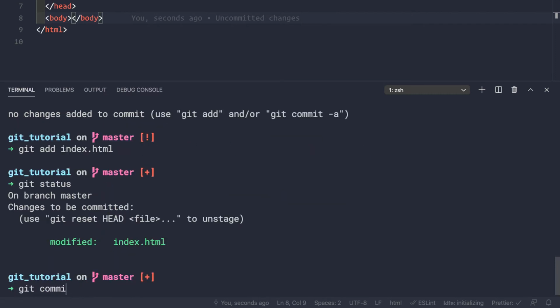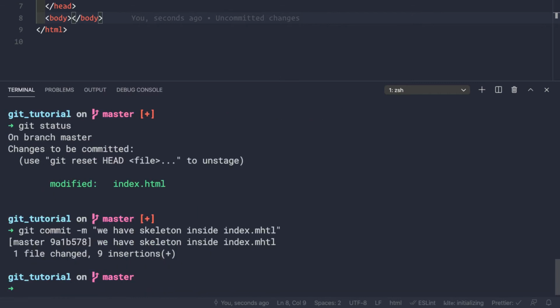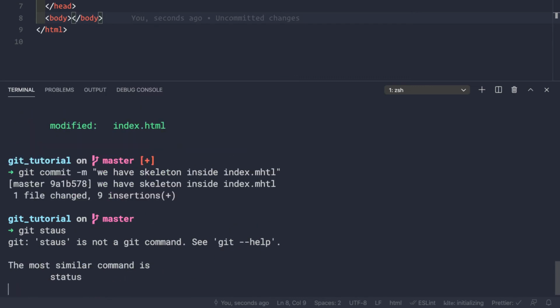So git commit -m for the message, and here we write "skeleton inside index.html" like this. And now let's press enter. For a reason I've misspelled this, HTML as MHTML, and that is for a reason, which I will let you know. So now let's do git status again.